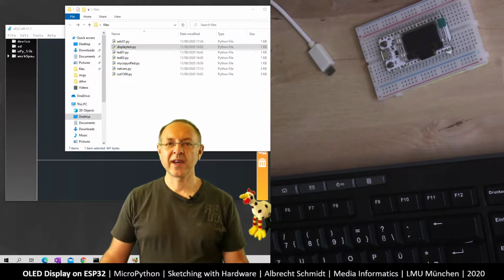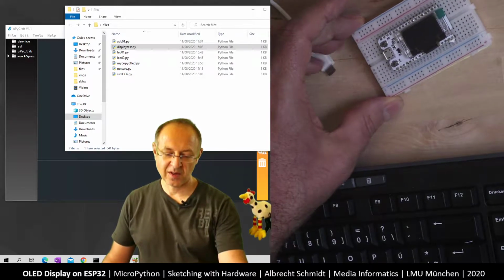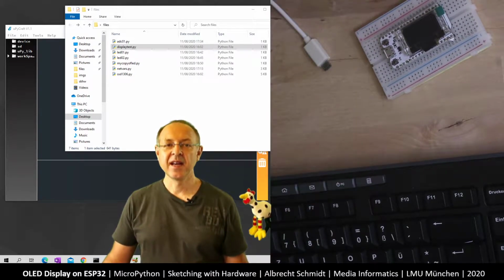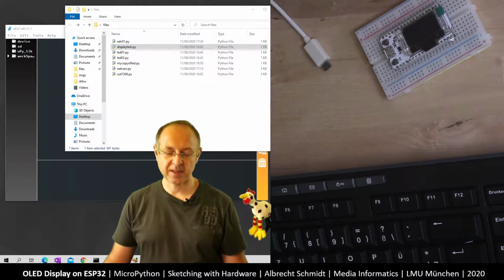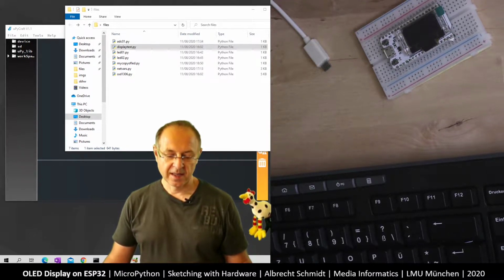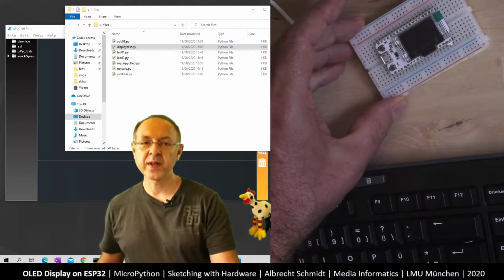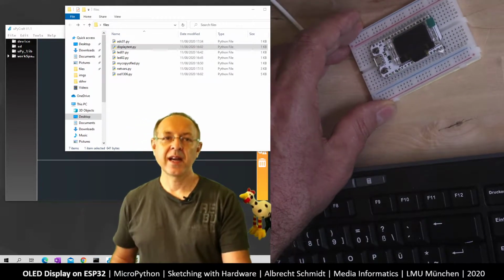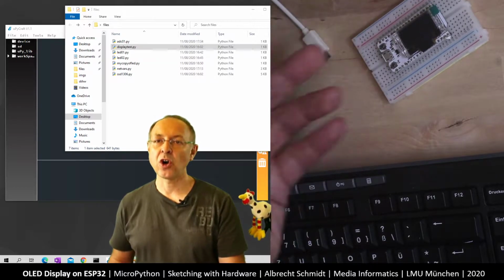So what do we look at here? We have now the chip with the display. So far we haven't used the display. This is what we try to do now in this tutorial. So what do we need for that? We need a library that can talk to the display.